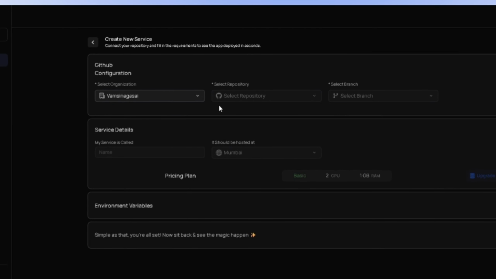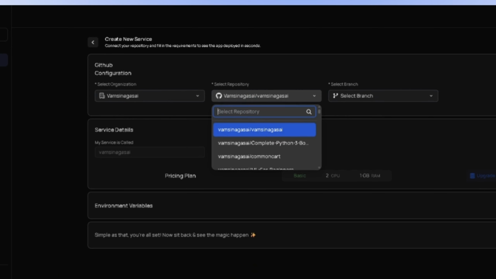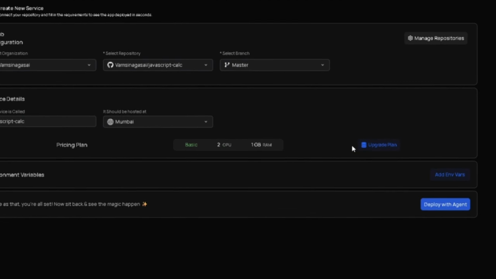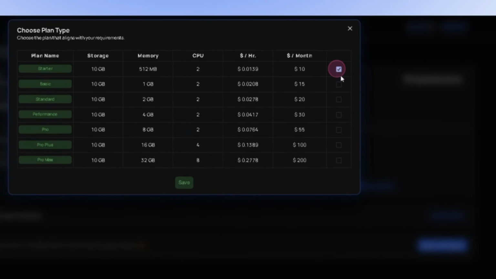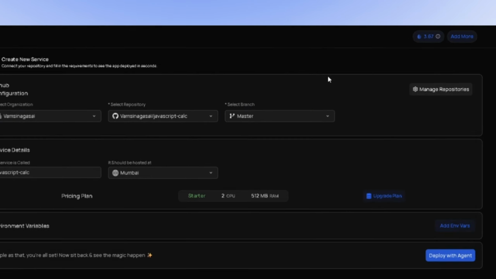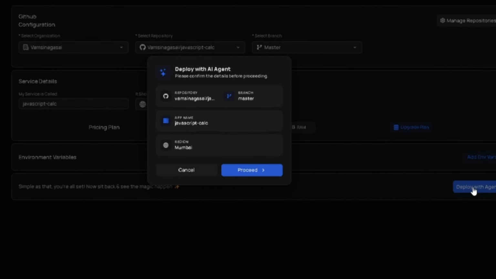Connect your GitHub account and select the repository you want to deploy. Give your service a name, choose where you want it hosted, and pick a pricing plan that works for you. Add your environment variables. Ready? Hit deploy.